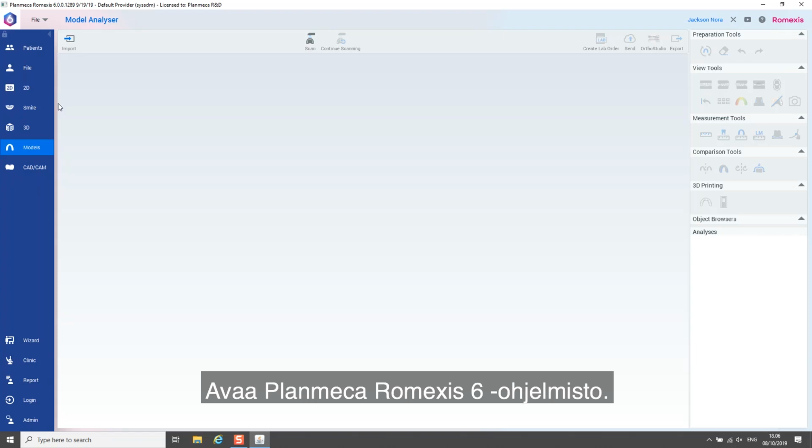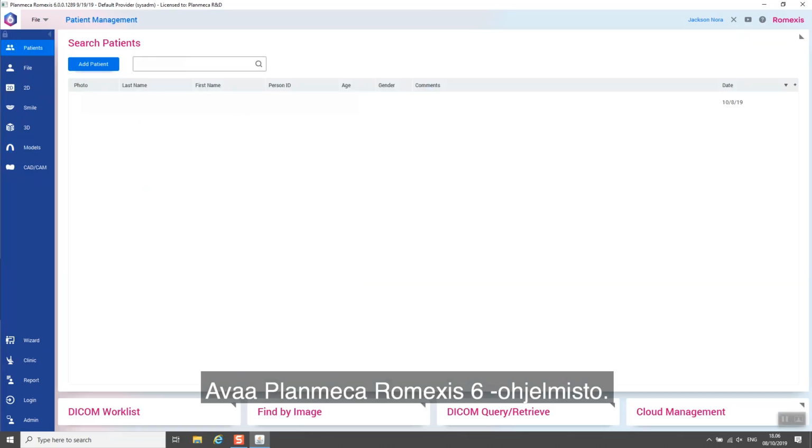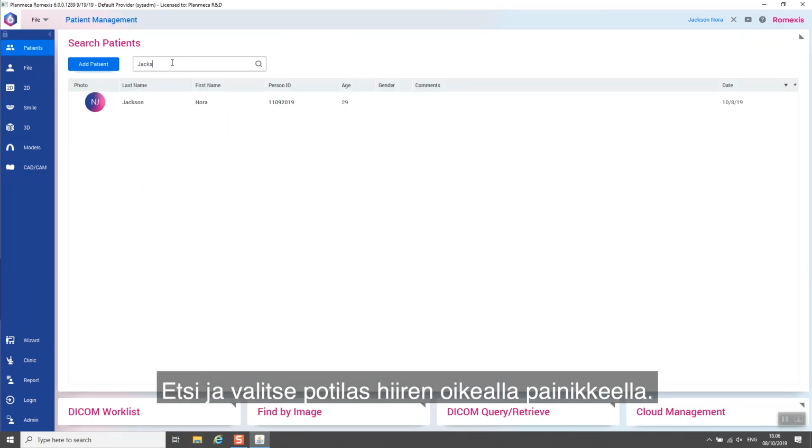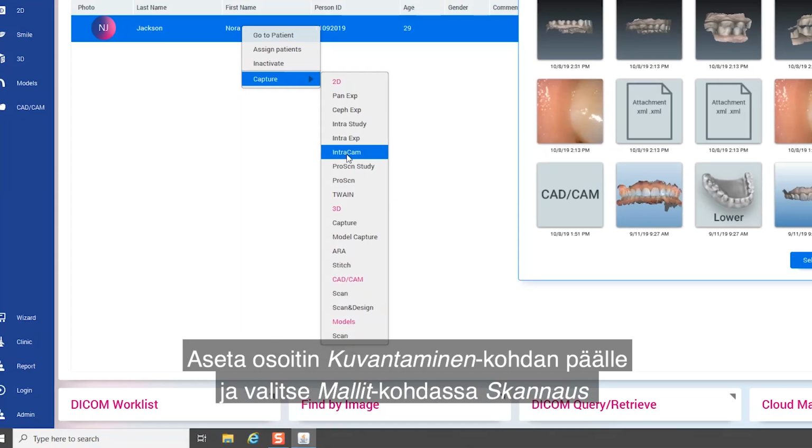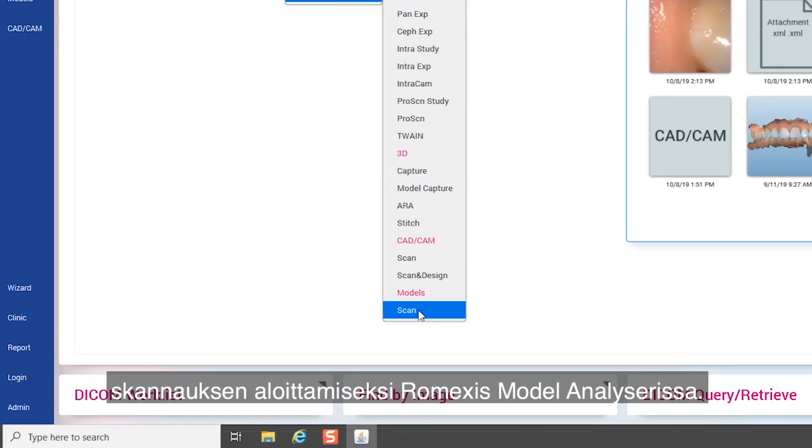Open the Planmeca Oy 6 software. Search and select the right patient using the right button of the mouse. Hover your mouse over Capture, and under Models, select Scan to proceed to scanning in Oy Model Analyzer.